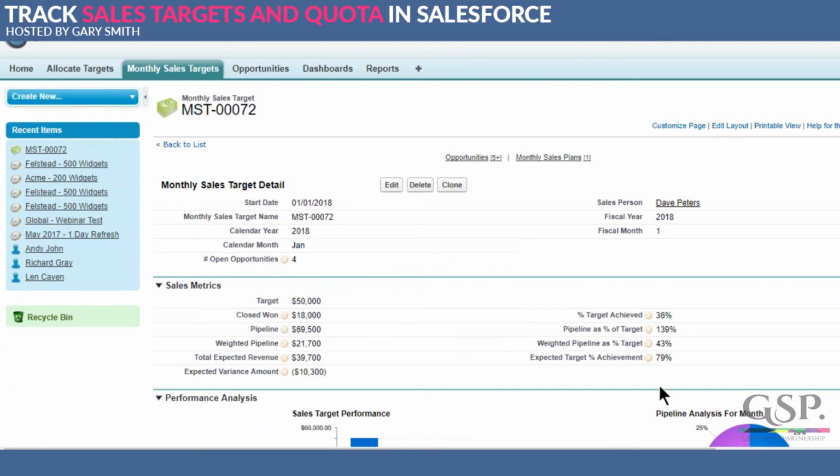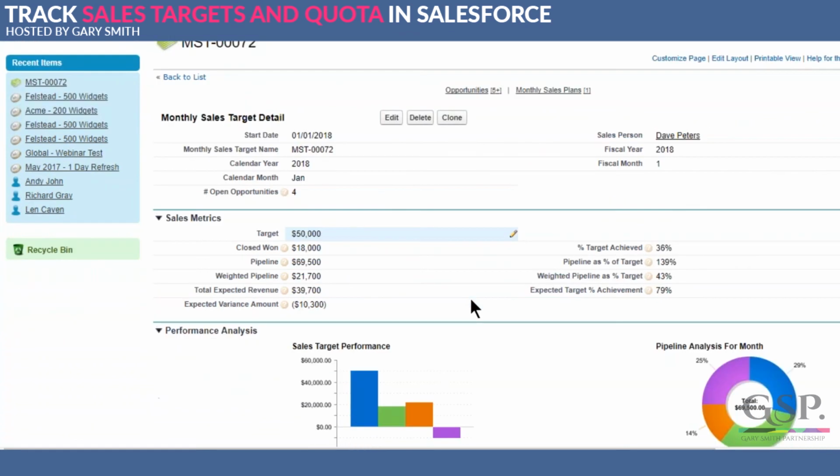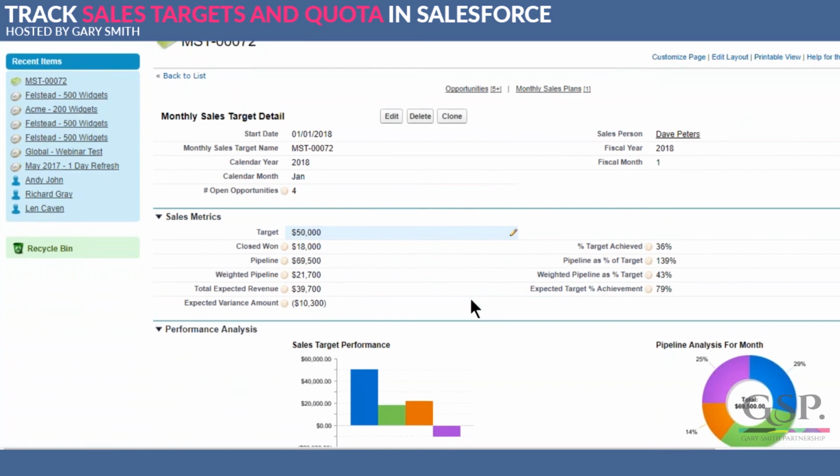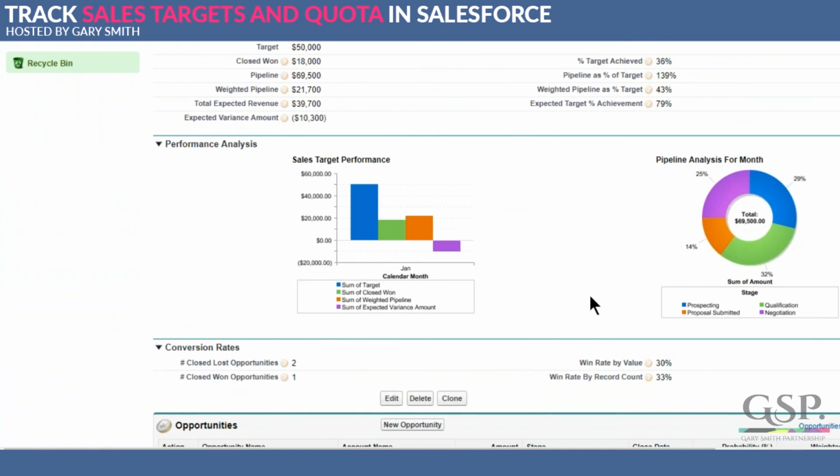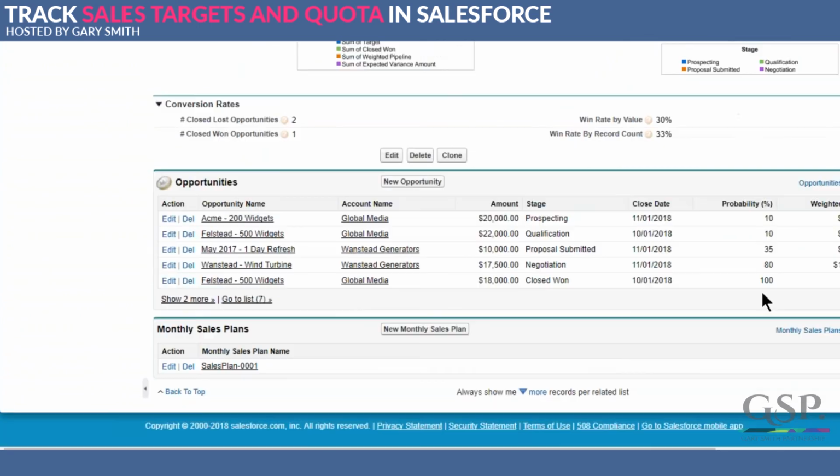So all of these metrics are out of the box, in the sense that they're part of the app. The dashboard as well is part of the app, as well as these inline charts and these metrics here, and this functionality of associating the opportunities to the relevant target. If we were to move one of these opportunities to the next month, then it would unhook itself from this target and link it to the February or whenever, March, whenever we moved it to target.